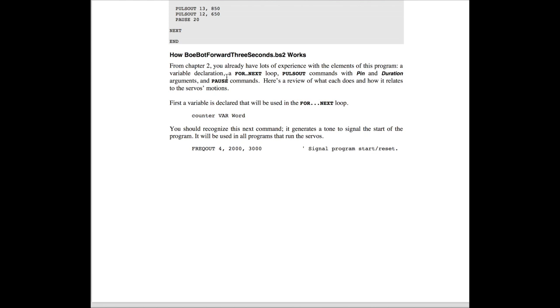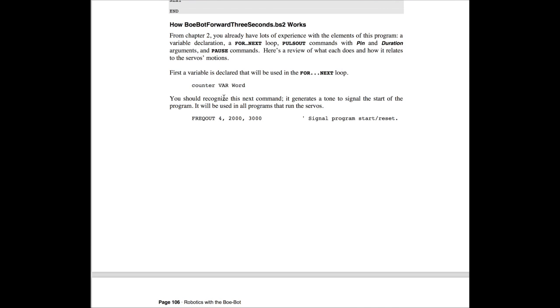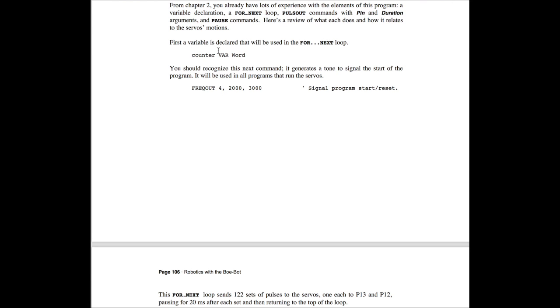A variable declaration, a for next loop, a pulse out command with pin and duration arguments, and a pause command. Here's a review of what each does and how it relates to the servo's motion. First, a variable is declared that will be used in the for next loop. You see the keyword var again. It's got the name counter, and the size of it is a word, so it can hold values from 1 to 65,000.